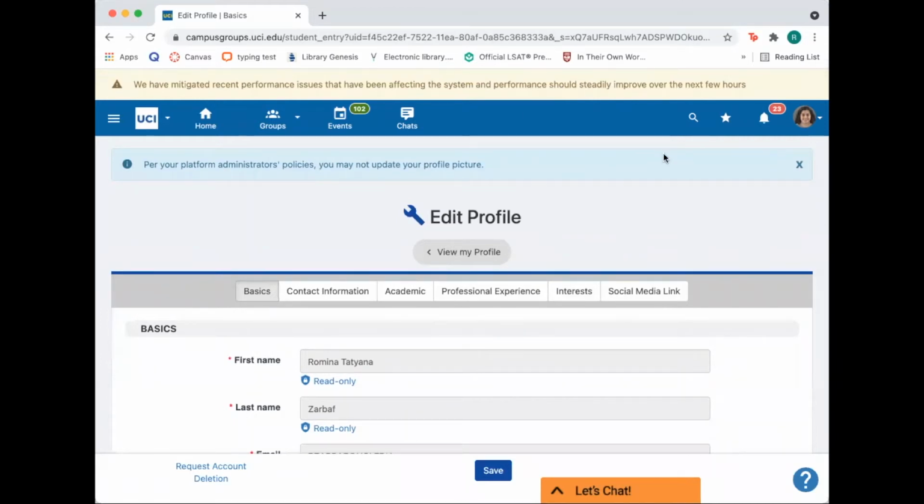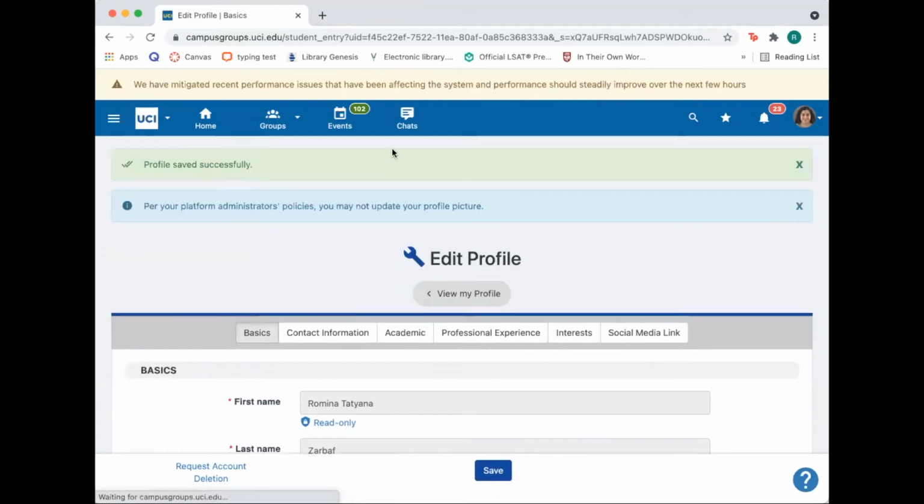Once you update your personal information or any of your profile, you want to make sure to click the Save button at the bottom of the screen. That way it updates it with any accurate information.